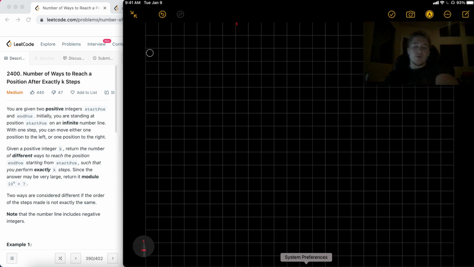Saturday night, and I'm gonna go approach a new problem I haven't looked at yet. Problem 2400, number of ways to reach a position after exactly k steps. I haven't read this problem yet, so who knows if I'll even be able to get to a solution. If you're seeing this video, then likely I did, because it's unlikely that I'd post something if I crashed and burned. So there you go.